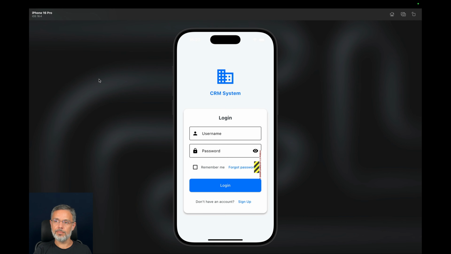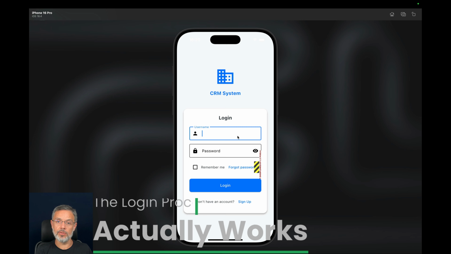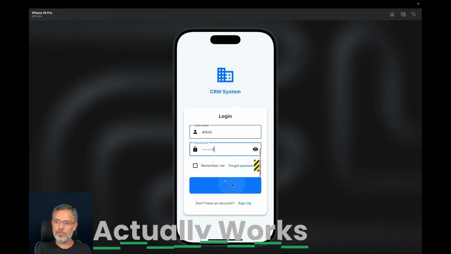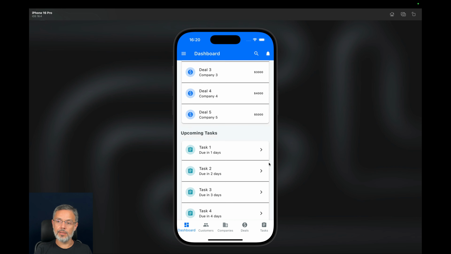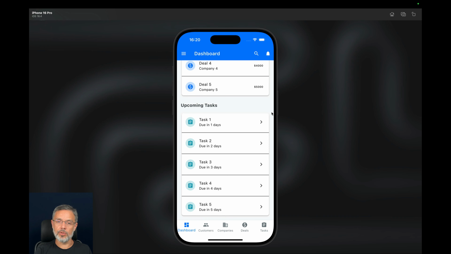So here I have my iPhone simulator. It kind of brought the correct name for the system, and I can try to log in with my user that exists on the web platform. So let's try Alex K and ABC123. If I hit login, you see that I have a pretty similar interface to what we have on the web.